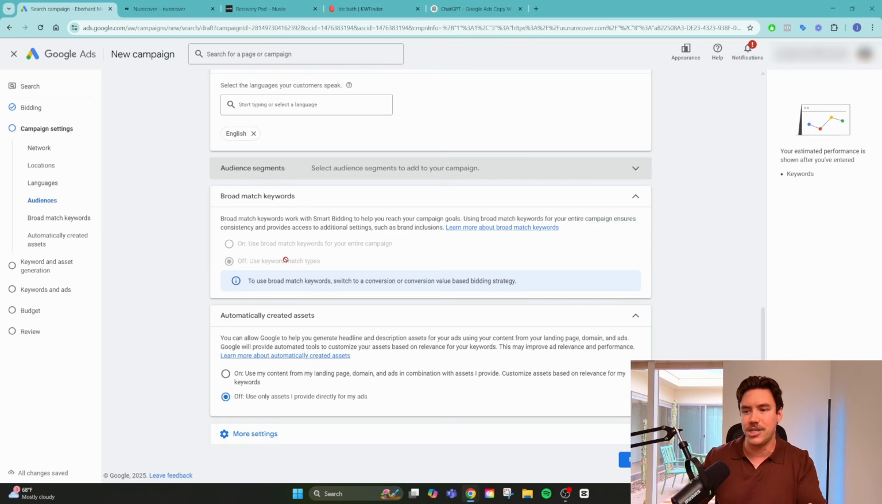Broad match keywords, this is already off. Let's leave it as off. We're not going to do any smart bidding. We're going to manage all this ourselves, and I'm going to show you why, because we're going to be very specific with the types of keywords and the match types of keywords that we use.